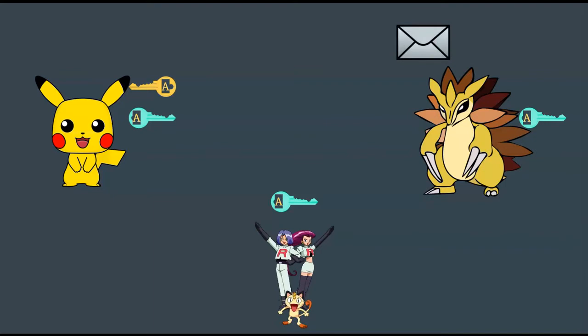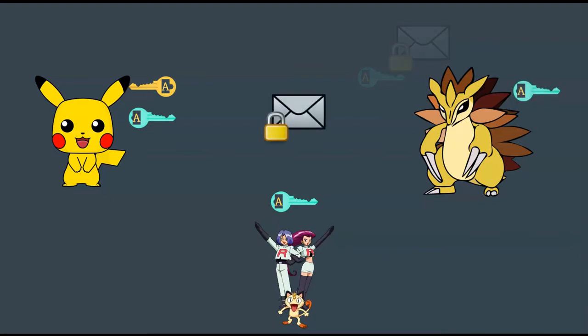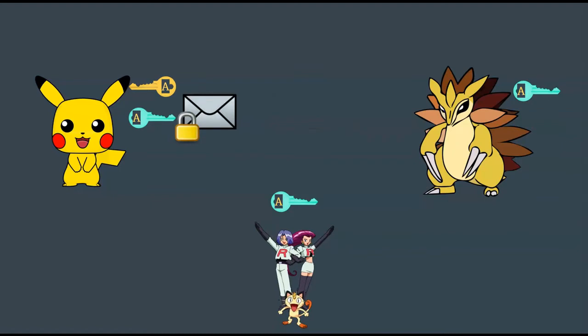Now say that the sand Pokemon wants to send a message to Pikachu. The sand Pokemon creates a message and locks it with Pikachu's public key. Now the message can only be opened with the private key. The message is then sent over. Now the hackers can't open it since they do not have the private key. The Pikachu, however, has a private key and is able to unlock the message. So that's the general idea behind public key cryptography.